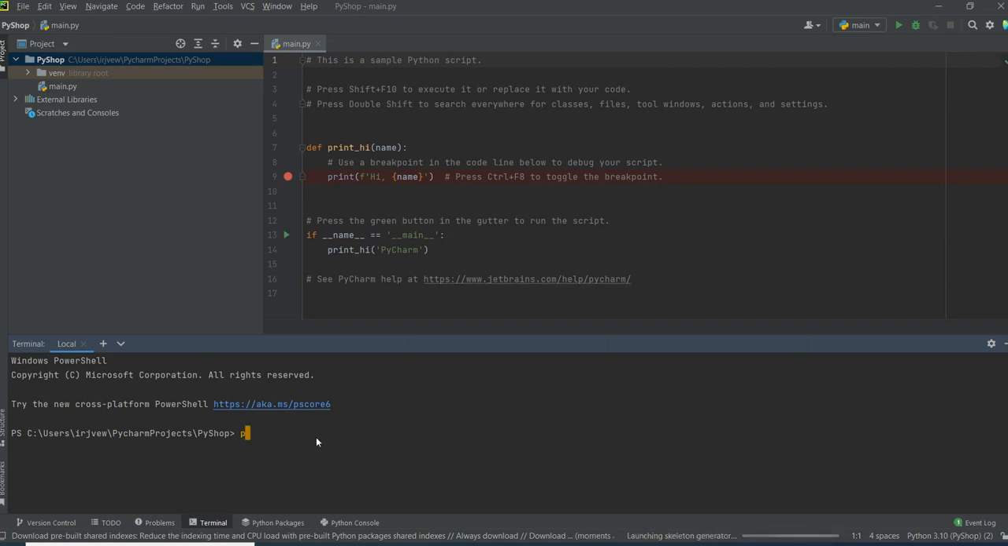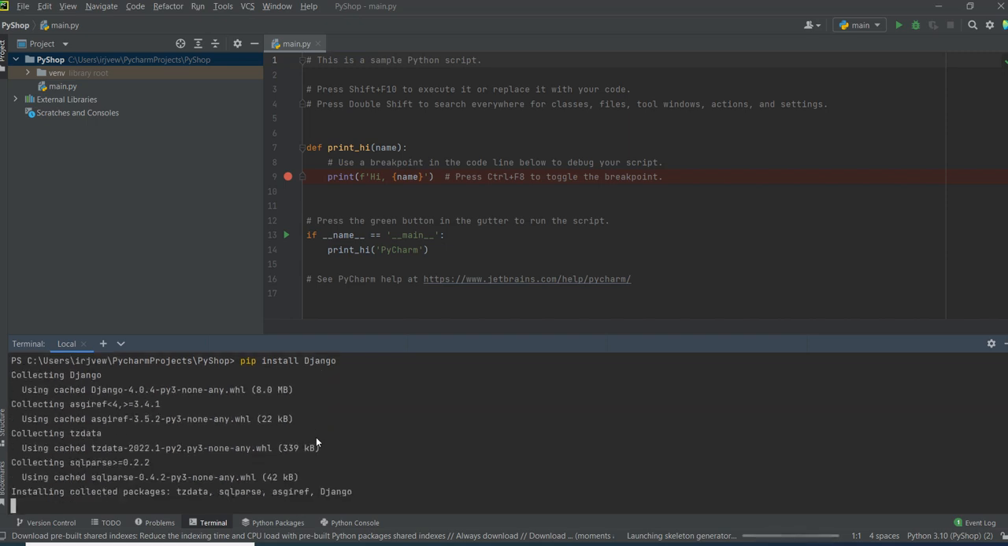For that, I'm going to use pip install django. If you want to install a specific version, you can give double equals and mention the version, like 2.1 or 2.2. If I'm not giving anything, it will install the latest version. I'm just installing it. It will take a couple of seconds to install. Let's see what's going to happen here.